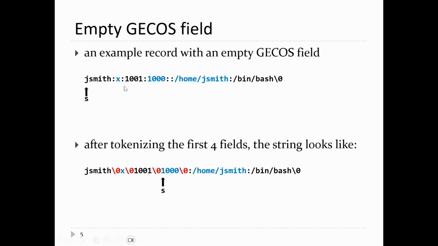So here's an example. The formatting for the password file doesn't say that a field has to be present. So you can have missing fields, like right here. Here there's a colon, then a colon. Whatever was supposed to be here, that field is not present.